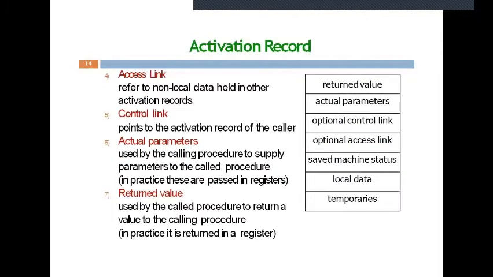Next, we are going to discuss the access link, which refers to the non-local data held in other activation records, and the control link, which points to the activation record of the caller. Both of these are optional fields. Actual parameters are the original values which are passed to the particular procedure or function. And what is the return value? After computation, a particular function returns the values through the register. That is called the return value.